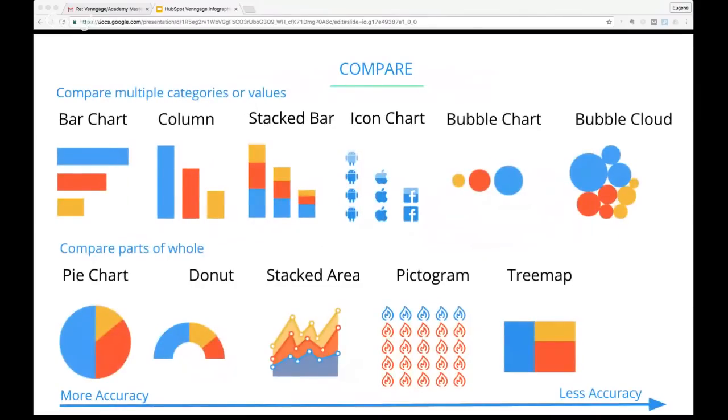Okay, so if your goal is to compare multiple things or multiple categories or values, here are all the charts you can use. So you can use a bar chart, a column chart, a stack chart, a bubble chart, and so forth. If you wanted to compare parts of whole, you can use a pie chart, a donut chart, a stack chart, a pictogram, or a tree map.